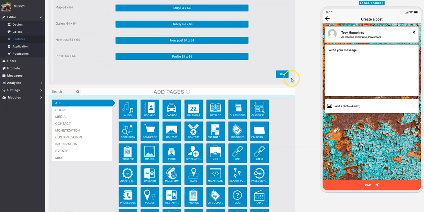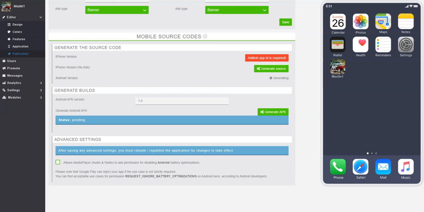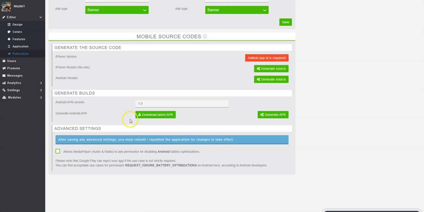So I think this video has been going on long enough. What we're going to do really quick though is we're going to go back to the publication. Let's refresh this. So here's the latest APK. So when you build an app, you can actually download it here, and this is what you're going to upload to Google Play Store.